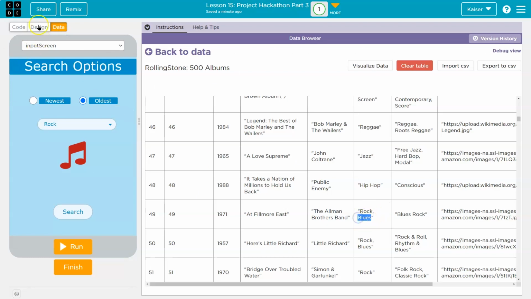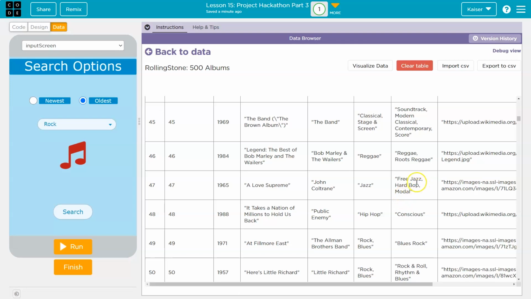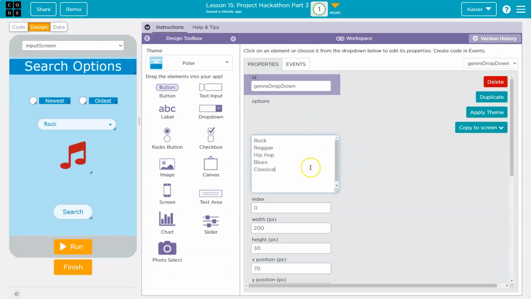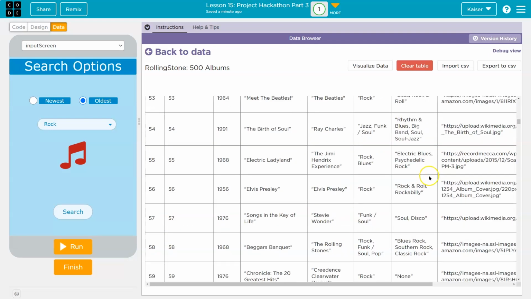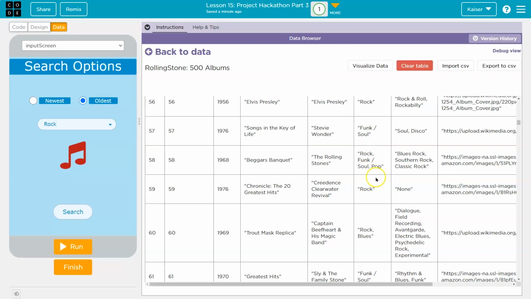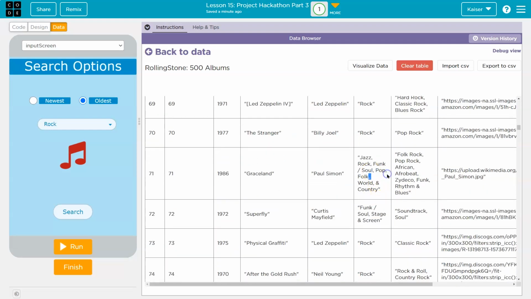Next. Blues. Cool. Okay. What is that? Hard bop? Reggae. Roots reggae. Classical. We can even have this list be populated by code. That could be something fun. Electric blues. So you can see what I'm doing with this. This is going to be a genre list. As I'm noticing, and hopefully you are too, some of these contain more than one genre. They're separated with commas. So I want to split that up.